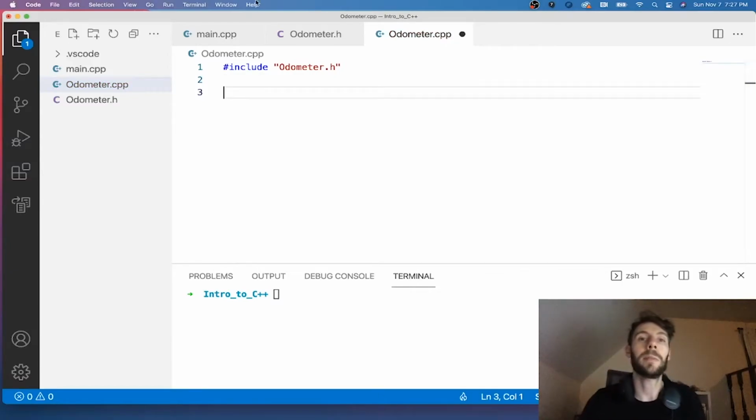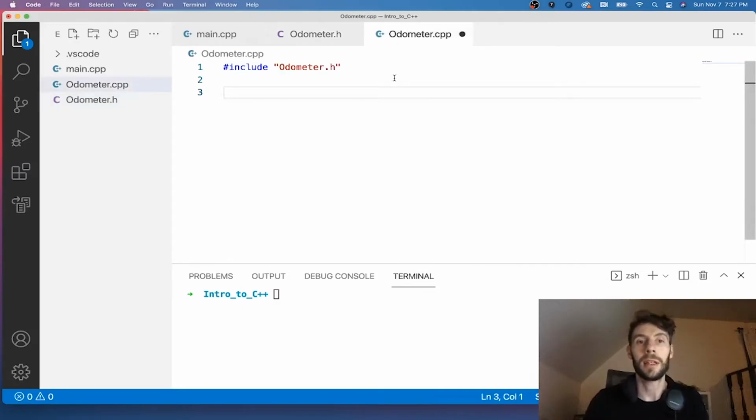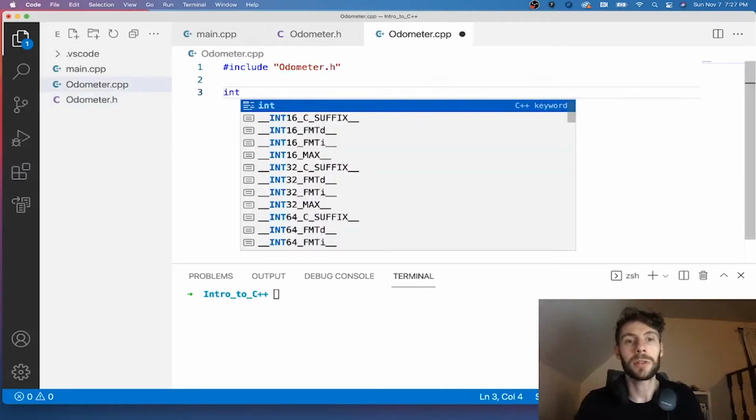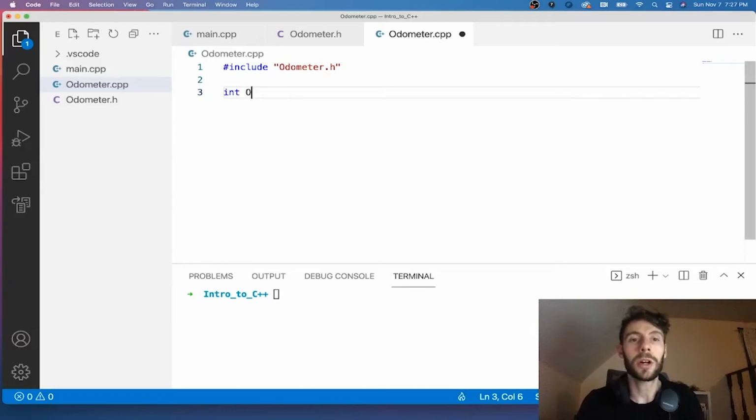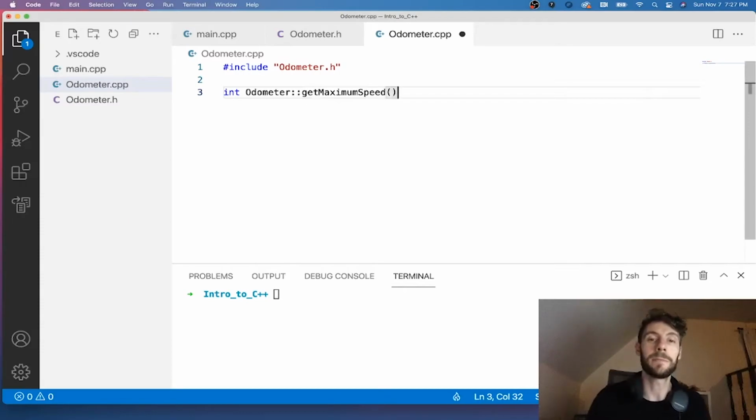And now we need to implement our get maximum speed method. To do that, we're going to do our return type. We're going to call out the odometer class and use a double colon, and you can see I'm getting the autofill for get maximum speed here because it's using our .h file. Since we included it, it's accessing our odometer class. It sees the return type of int and knows that there's only one method in the odometer class that returns an int, and that's get max speed.